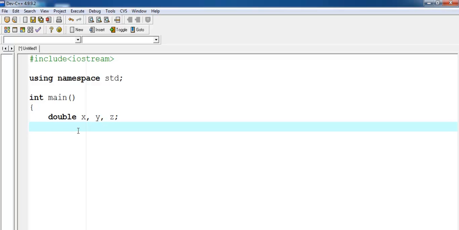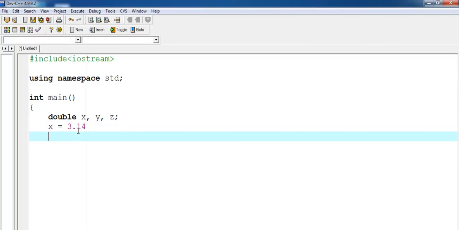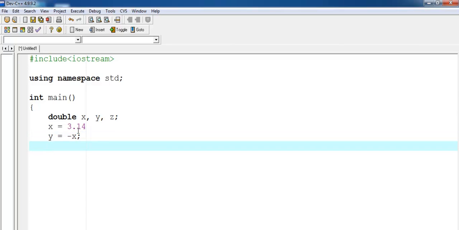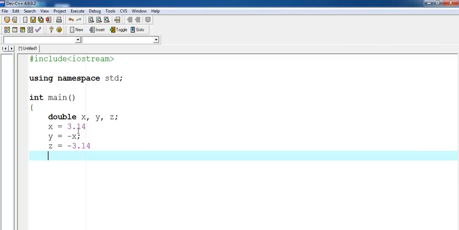So the next thing I'm going to do is assign some values to these. Let's say x is 3.4. Then y equals minus x, and enter my semicolon there. Then come here and say z equals minus 3.14.